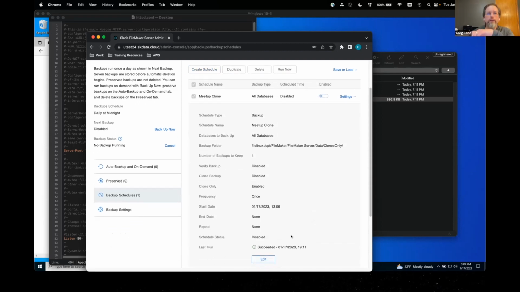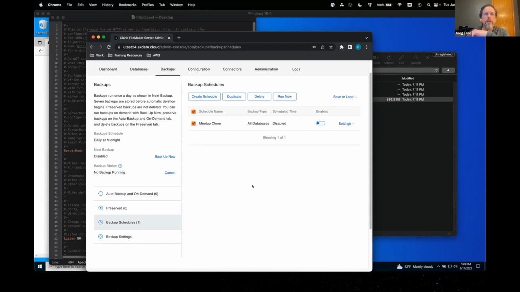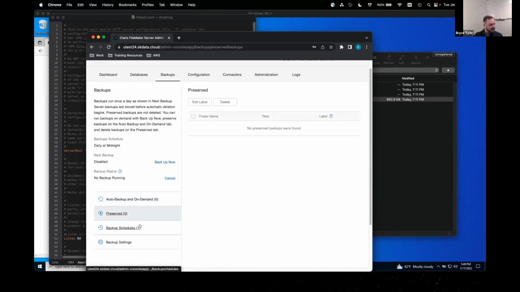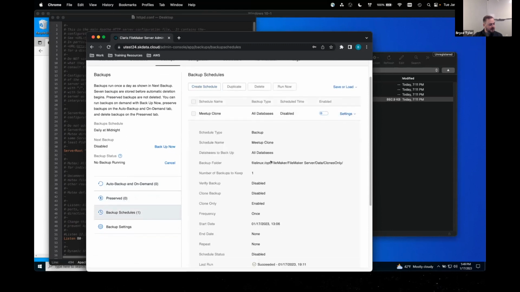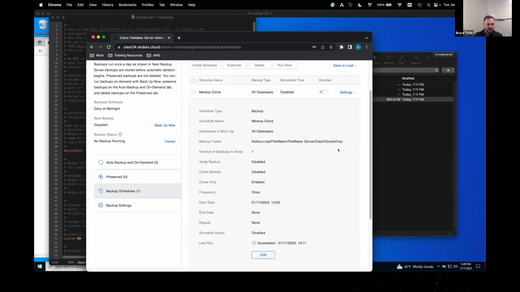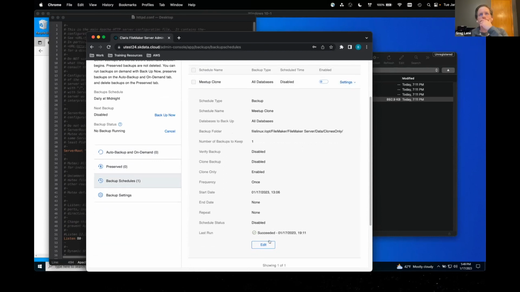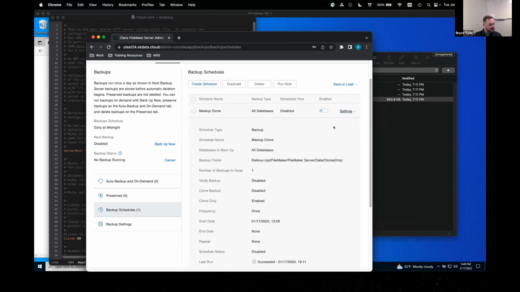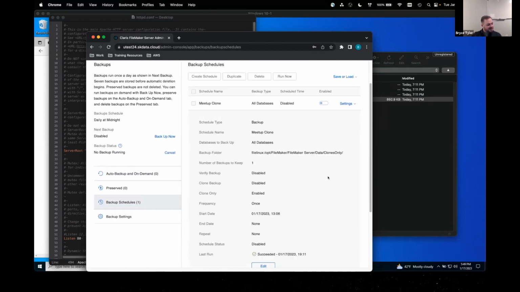When you run a schedule like that to create a clone, is that clone available to download through the admin console, or do you have to go into the file system to get to it? As far as I can tell, I have not seen anywhere that those would be located. I would treat it the same as a scheduled backup. Okay, thanks. Yeah, I don't see any options. You can duplicate it, run it, delete it. That would be nice. Yeah.